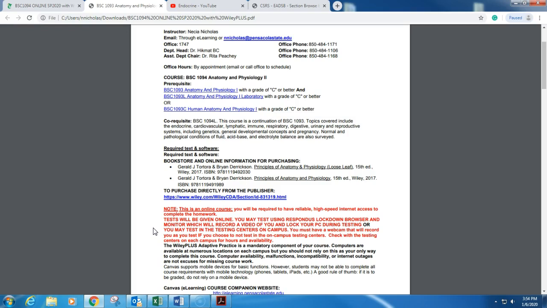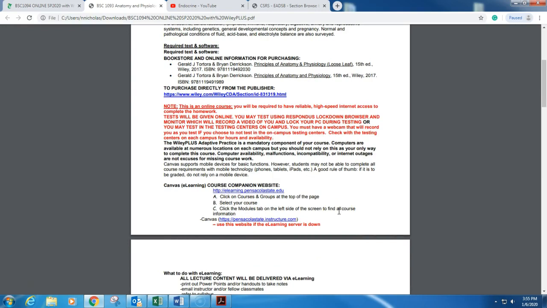If you don't have, we do have computer labs available on campus. However, the access is limited to the days, times, and availability of those computers. So I very highly recommend that if you're taking this online, make sure you've got what you need. Canvas does support mobile devices for the basic functions. However, I would not attempt to take an exam or to do graded homework on a cell phone or an iPad or a small tablet. Just as a good rule of thumb, if it's going to be graded, don't rely on a mobile device for something that's going to be a part of your grade.